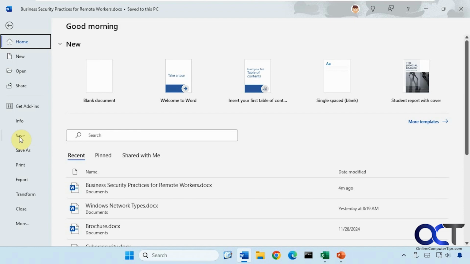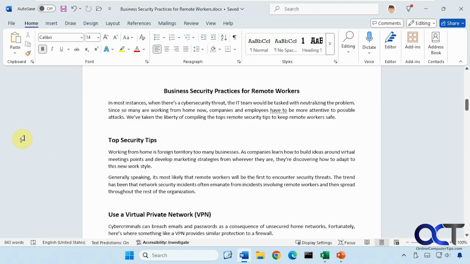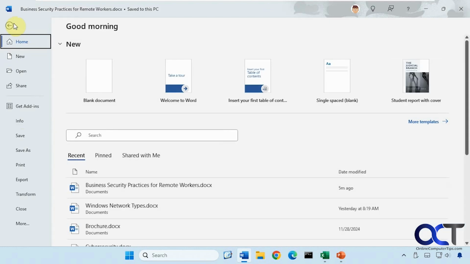So when you click on save, it's going to save the file with the current name. So this is business security practices for remote workers. So if I were to click on save, it would just save the current state of the document with the same name. But let's say I wanted to save it somewhere else or change the name. That's where Save As comes into play.